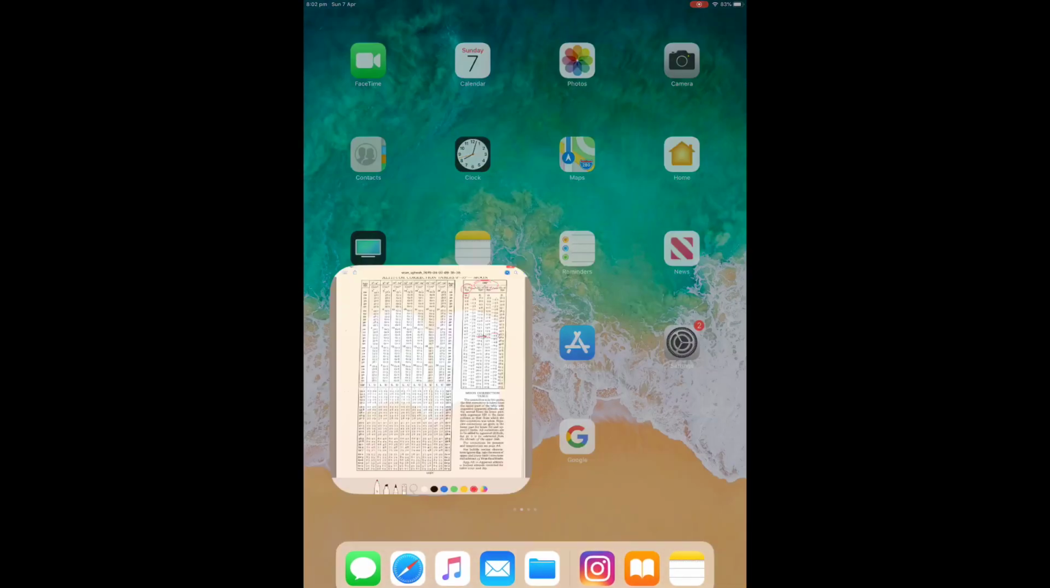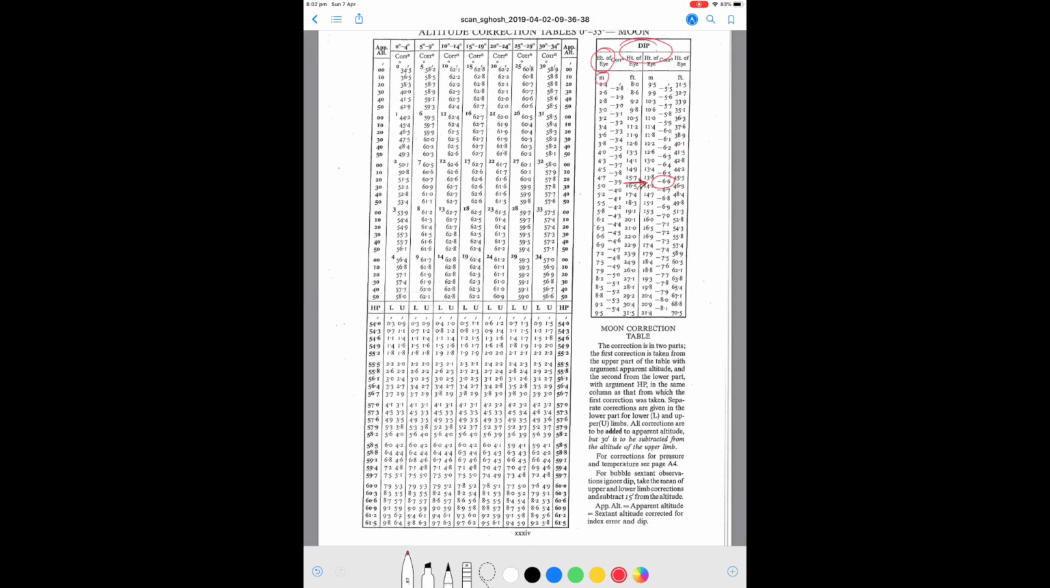Alright, so we'll go back into these tables, the ones that I showed you. If you're wondering where these are from, they are actually in the nautical almanac. I've just saved them separately because I'm using digital copies, and it's easier for me to work on a separate document. Otherwise this is part of your nautical almanac, towards the end, in the last few pages. It's titled altitude correction tables for moon.